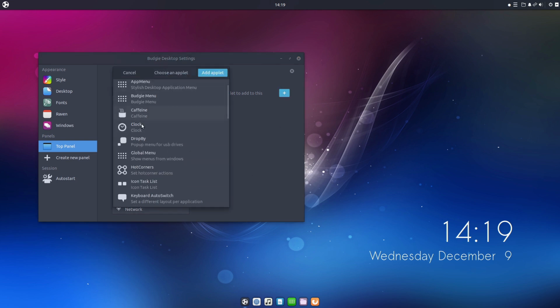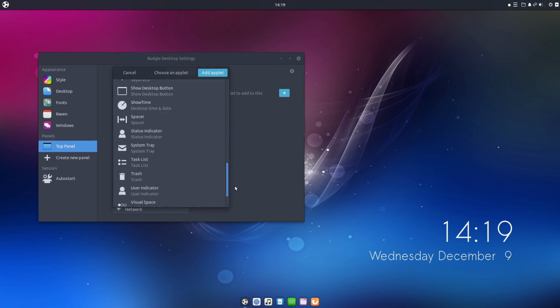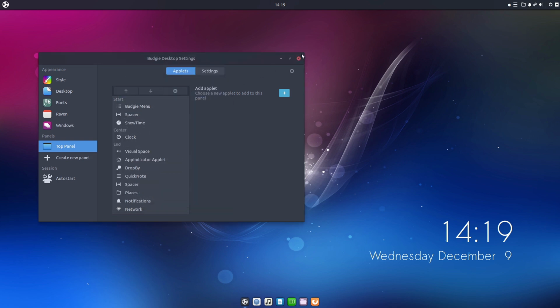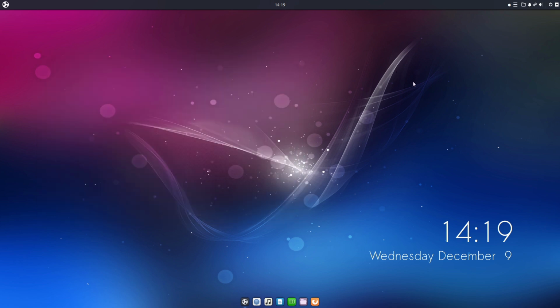Just click this guy over here. There's a lot of applets already installed. It's just that Ubuntu gives you more applets to install that are not already ready to go inside of here. So there is Ubuntu Budgie. Let's go ahead and have a look at Manjaro Budgie next.